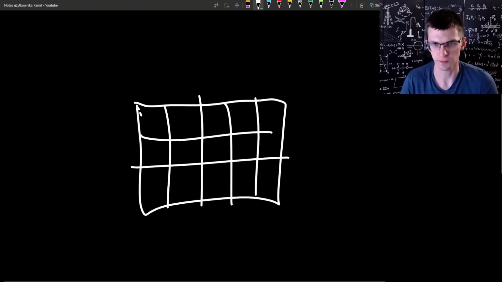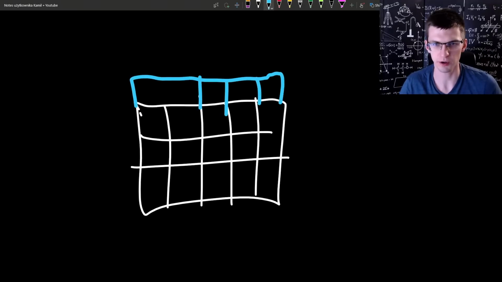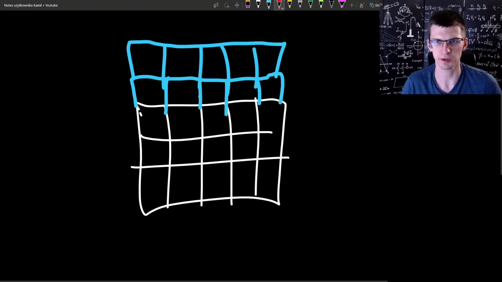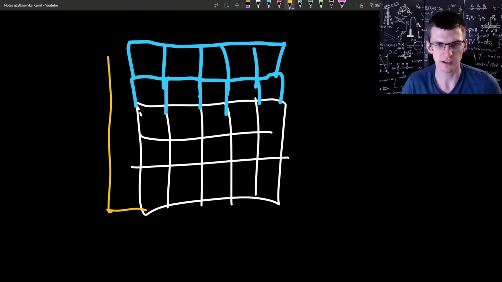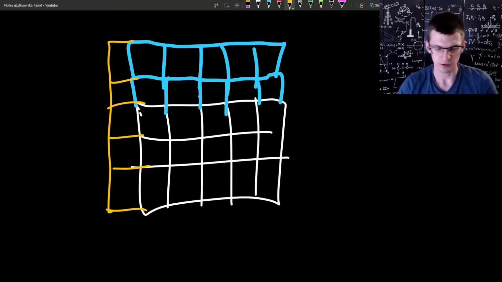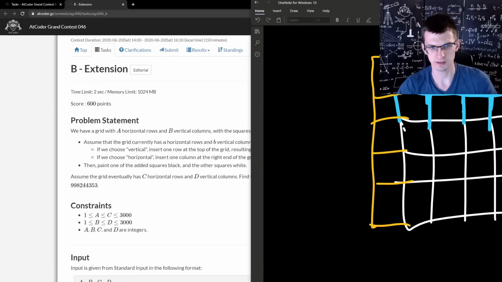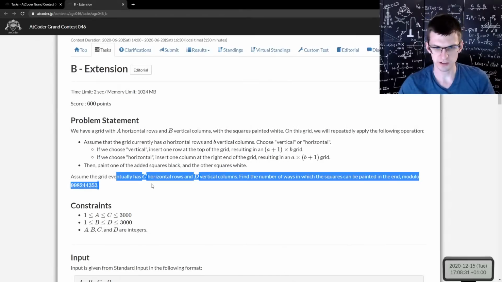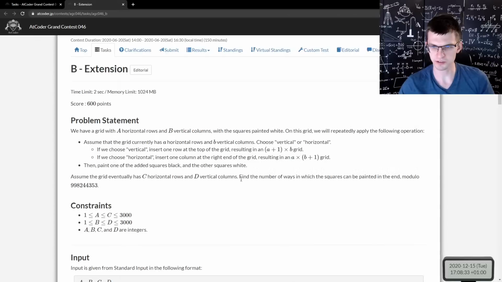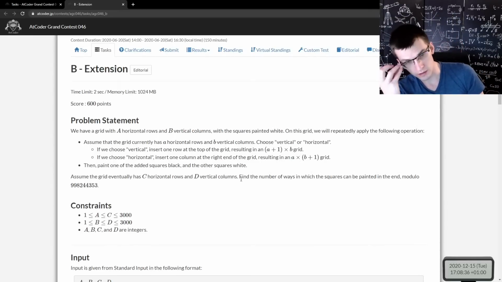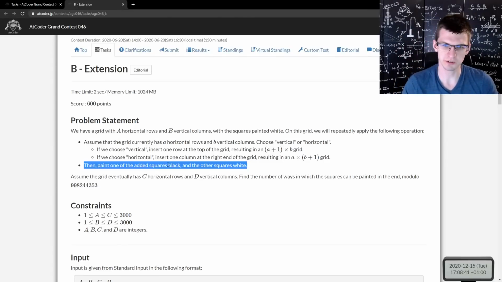Right. They are saying that every time either we add a row above, like that, maybe multiple times. This is one, so maybe in the first two operations we will do this, then in the next operation we add a row to the left. This way we expand the grid to the top and left. Assume the grid eventually has C horizontal rows and D vertical rows. Find the number of ways in which the squares can be painted in the end. Oh, then paint one of the added squares black and the other squares white.